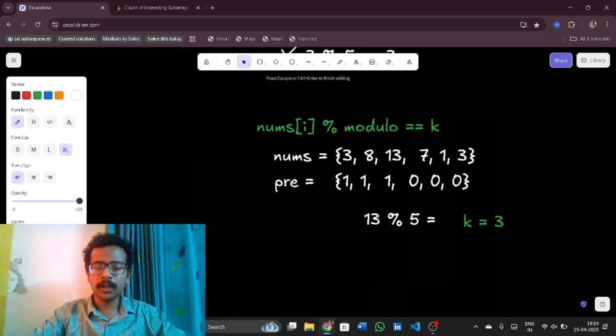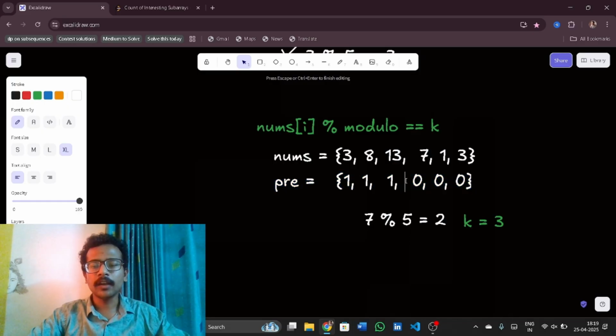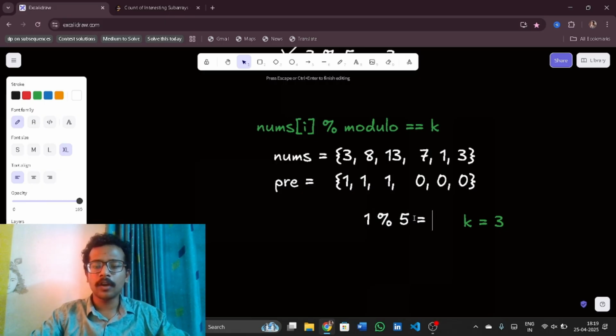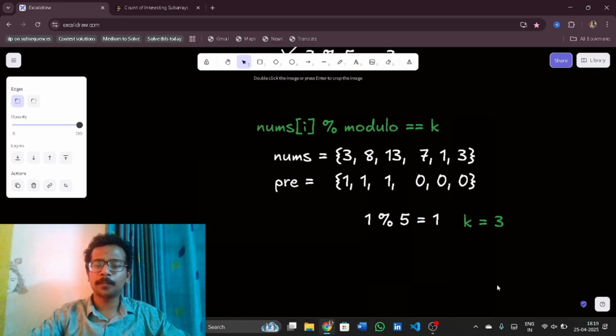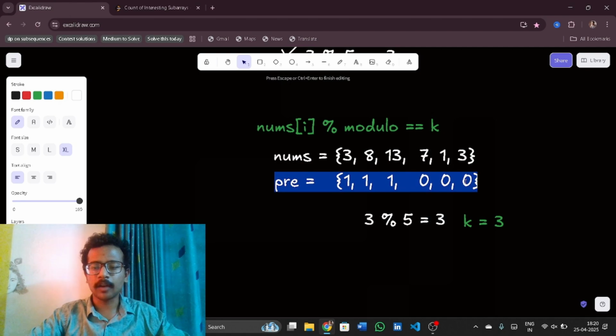Now I am taking 7, right? 7 mod 5 is equal to 2. Is it equal to k? No. So the count will be as it is. Now I am taking 1. Let us see what happens here. 1 mod 5 is equal to 1. Is it equal to k? No. Now I have 3, right? I am taking 3. 3 mod 5 is equal to 3. So I just increment the count for that index.